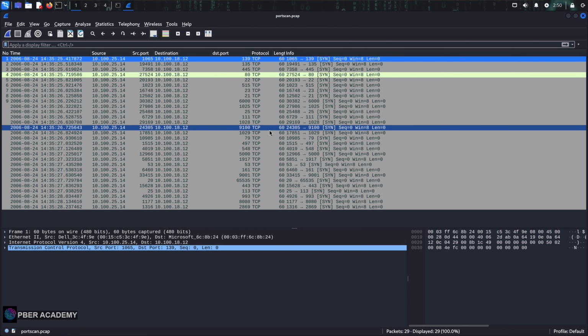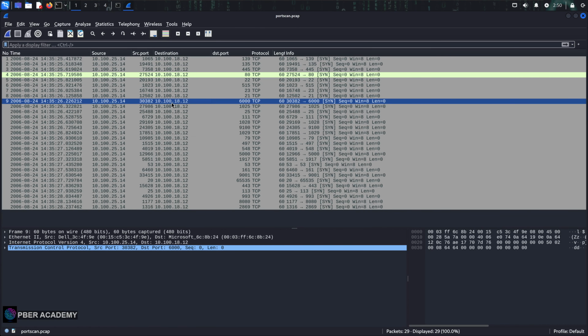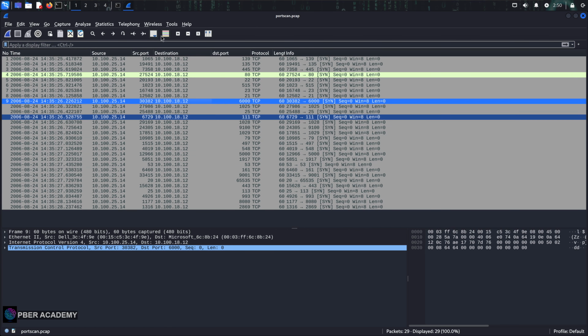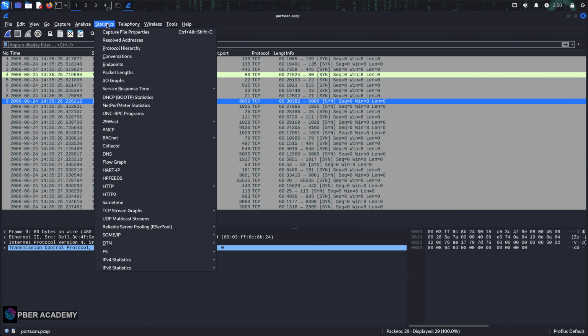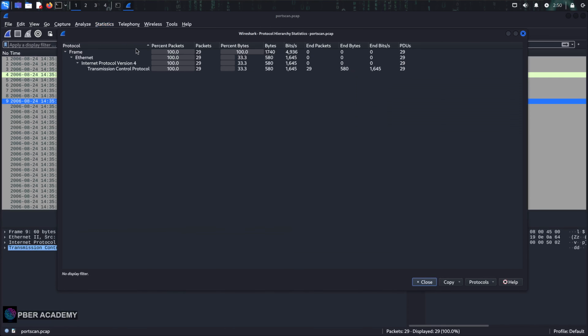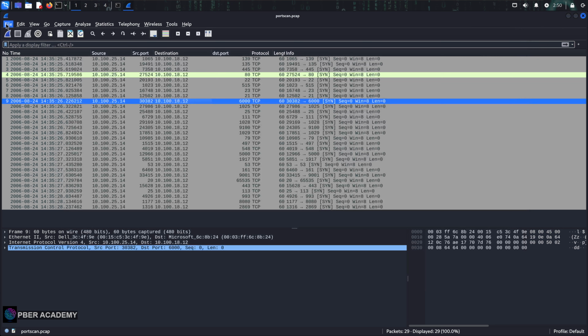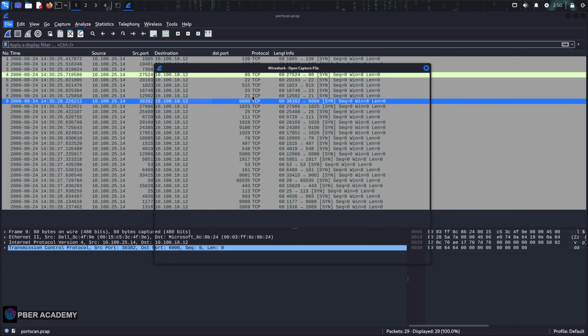So here, you can see that the IP has actually changed. Again, let me go to Statistics, Protocol Hierarchy. And here it is just TCP. Okay, what I'll do is close it and try to upload this other pcap file.